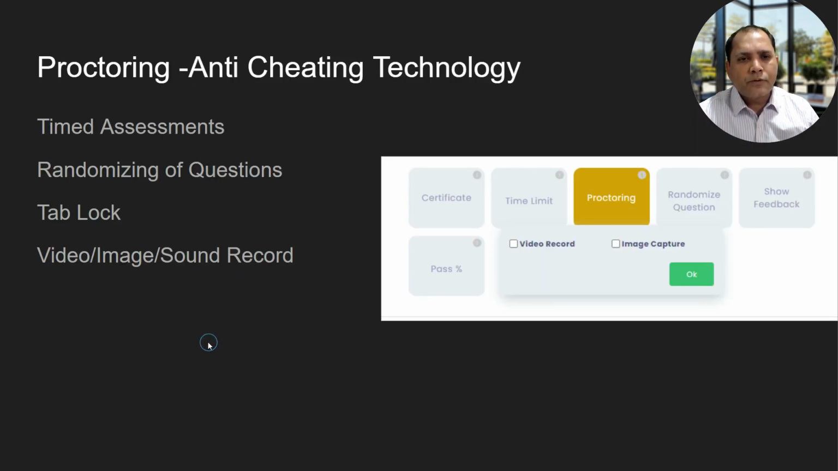Now, the system also comes with proctoring or anti-cheating technology. What this really does is build confidence in our clients that the examination taken by different people, they have not been able to cheat in the examination. And the way we can do that, apart from the timed assessments and randomization of questions, is we can also do a tab lock. So just like a GRE or a GMAT examination where the screen gets locked on the question you have to answer, we can achieve something similar. And we can also have a video, image or sound record in bursts as the person is taking the examination, which can later be analyzed if there was off the shoulder help or a verbal help available for the participant.